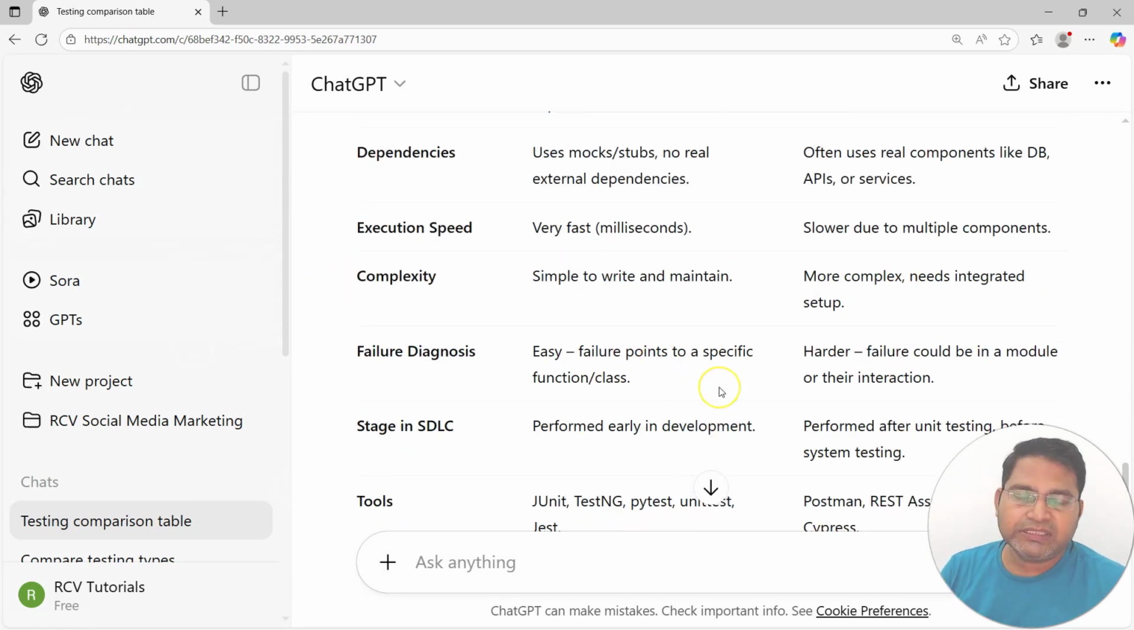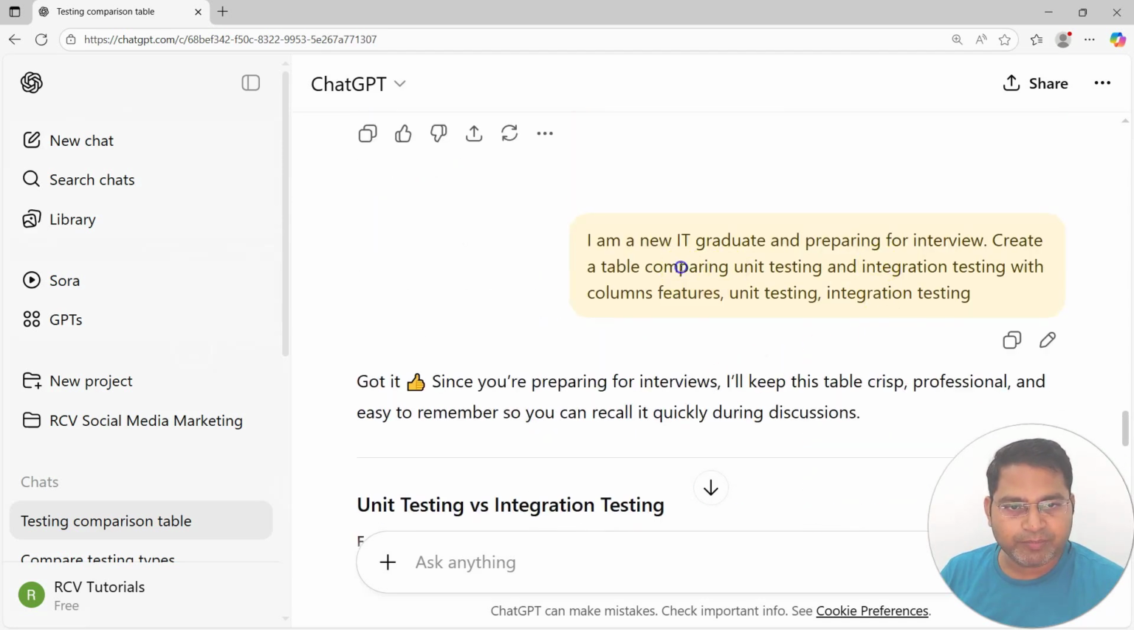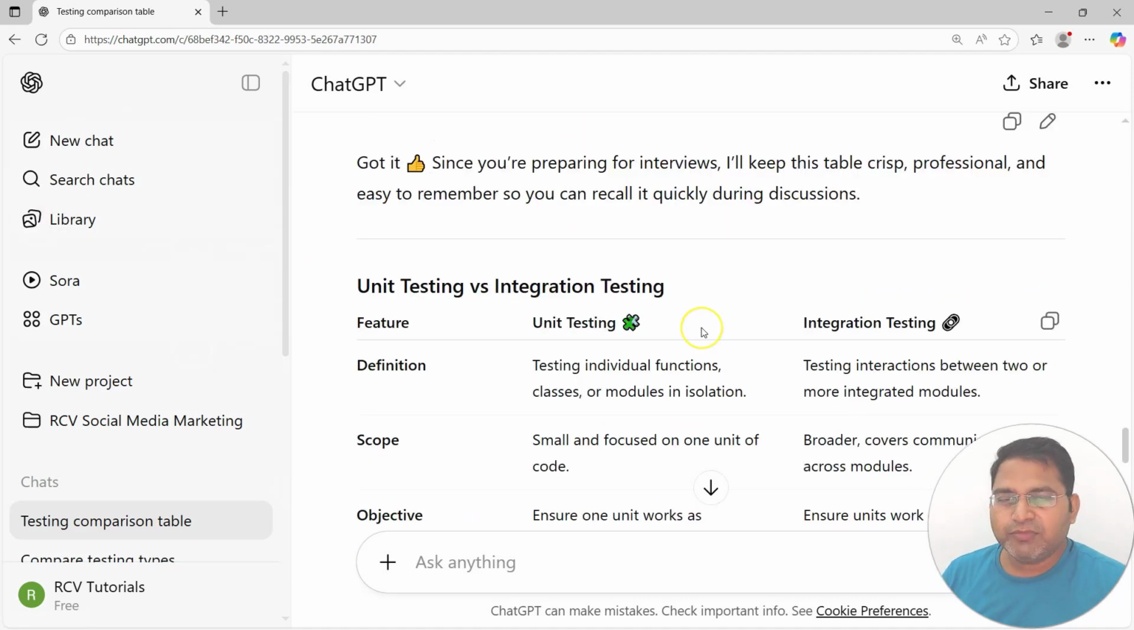The third important thing is that you ask for comparison or listing. So here I have asked for the comparison, or you can also just list the items. You can say table listing unit and integration testing, or comparing. If you are trying to compare the items, you provide the word comparison, or if you are just listing the output, you provide listing. So these are some of the important aspects of writing better tabular format prompts.